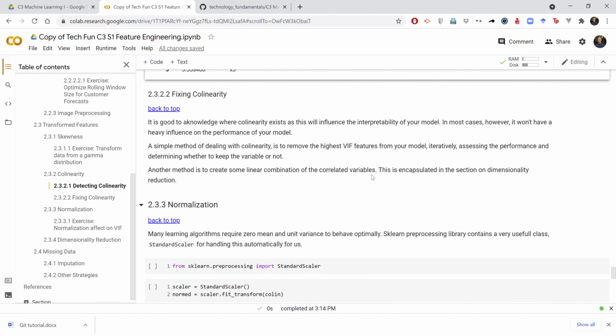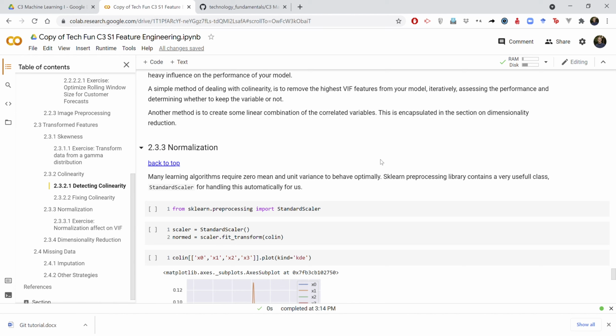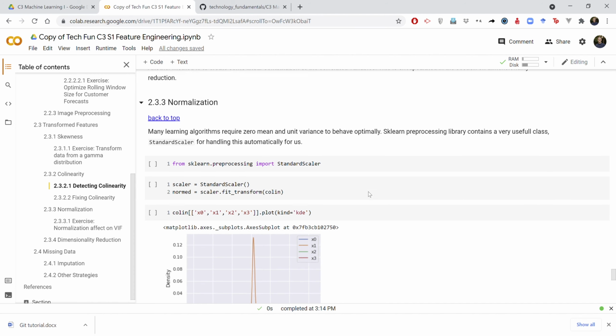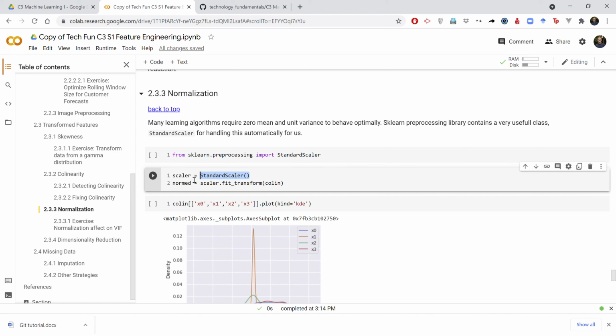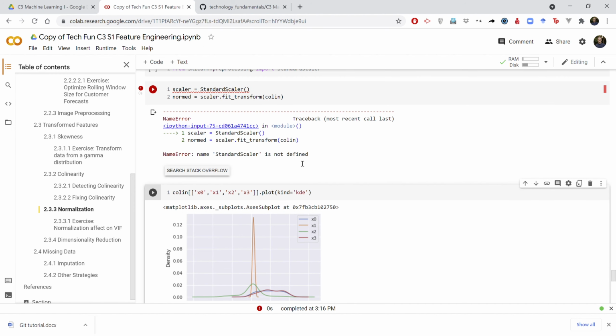All right, normalization. Many learning algorithms require zero mean and unit variance to behave optimally. The sklearn preprocessing library contains a very useful class, StandardScaler, for handling this automatically for us. So I'm importing StandardScaler from the preprocessing library. And again, as we'll see with a lot of the blueprints in sklearn, I'm going to set this to a new object. I'm going to call it scaler. Then after I have the object declared, I'm going to fit transform to my data, and I'm going to store this under a new variable called normed. So here's my original data.